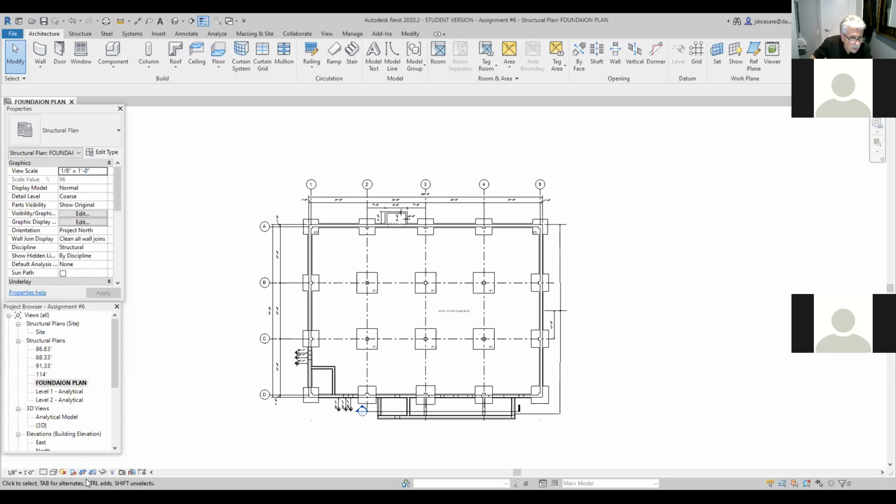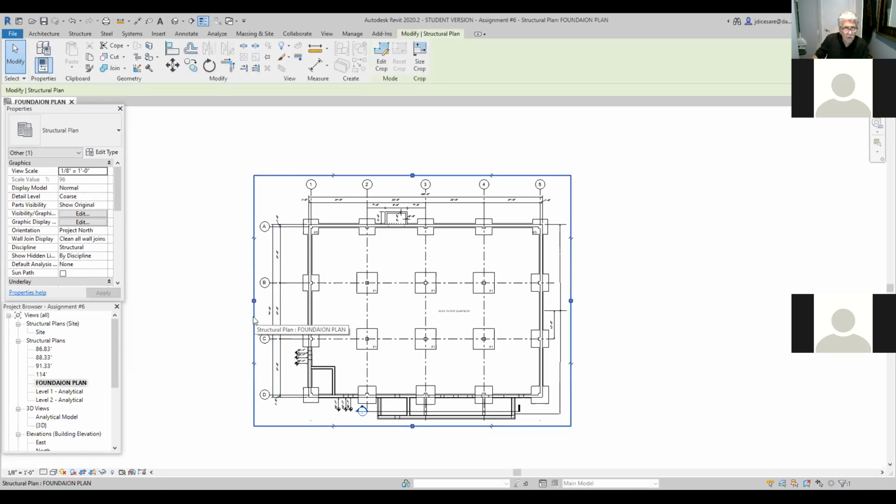If there's no X there, don't worry about it. Right next to it, mine has been turned on. Therefore, when I click on it, these are the drag points. I can make it bigger, I can make it smaller, okay? So you crop your view, and make sure that you crop it.